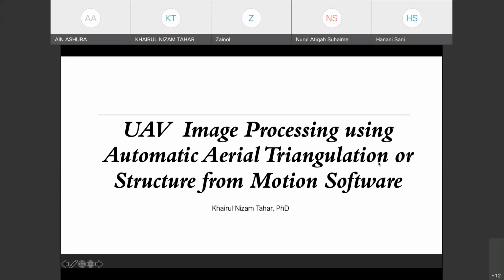In photogrammetry and advanced photogrammetry, you have learned about automatic aerial triangulation, if I'm not mistaken in topic number 3. You learned about conventional aerial triangulation, and then there was some introduction on automatic aerial triangulation, that's AAT. The AAT is also known in the open market as structure from motion software.